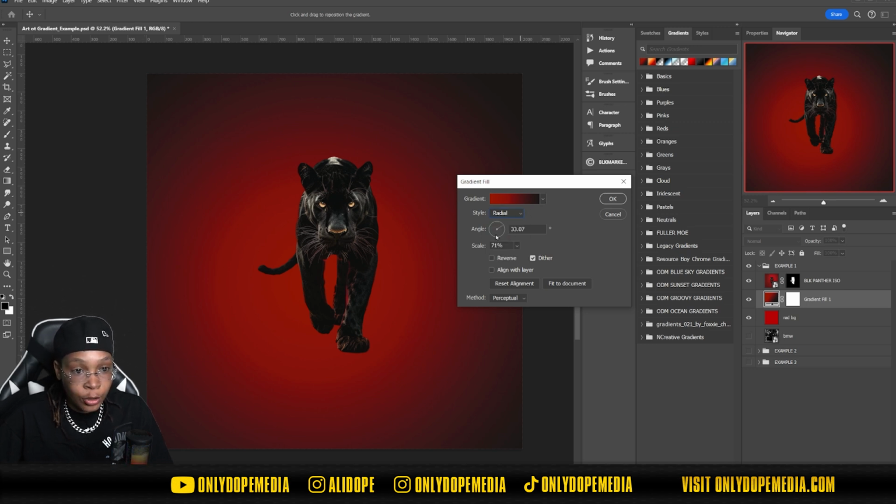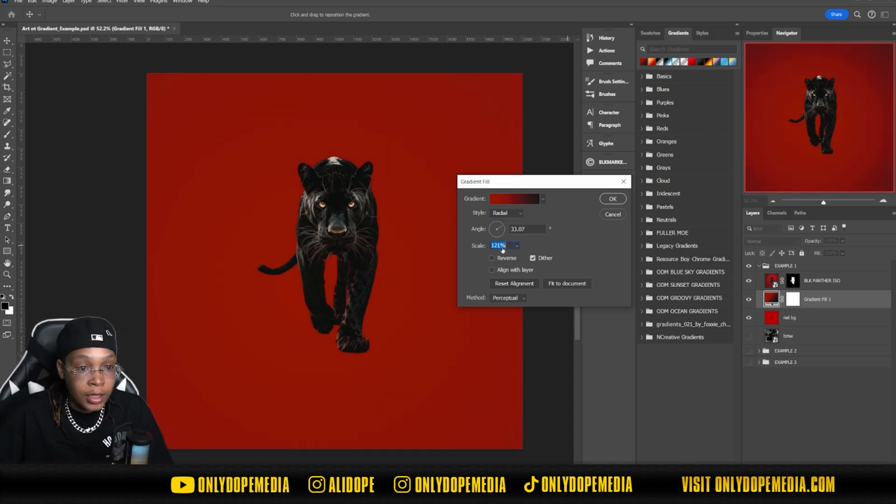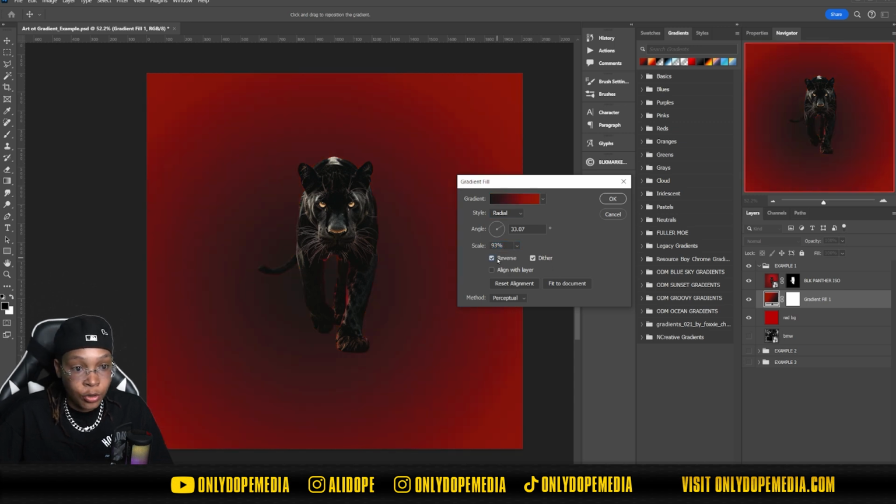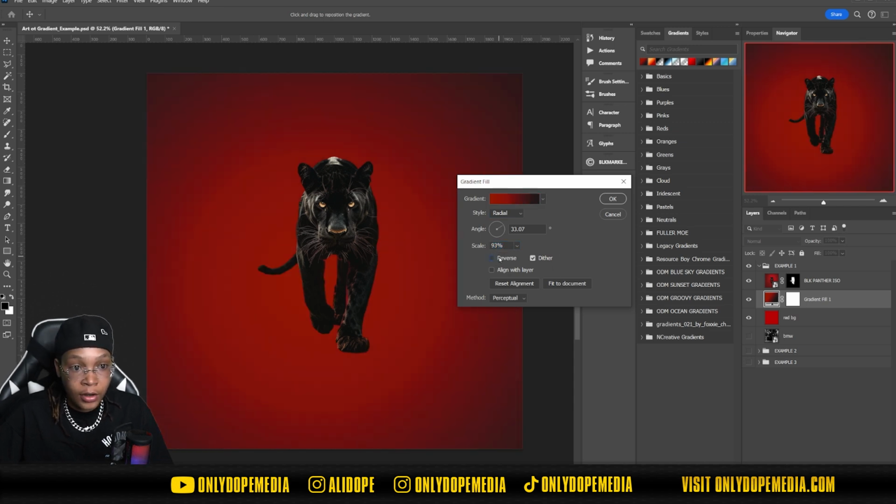Change the gradient again. You can switch the angle. That would probably not work for Radial because it's only one. You can also increase the scale here, just like you did on the main gradient tool. Same thing, you can reverse the layers here. This is where you'll see all the different types of gradients: smooth, classic, perpetual.